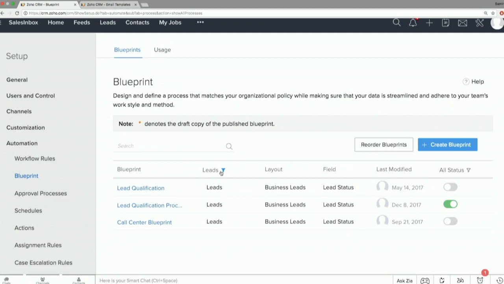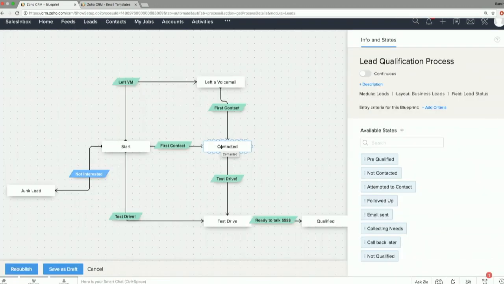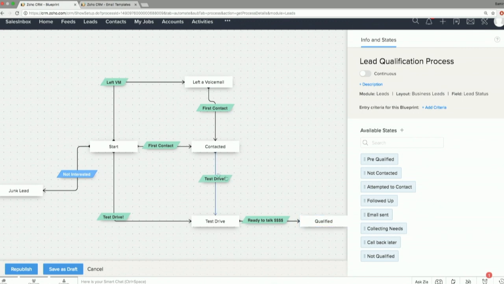Okay, so I'm going to show you a couple of different ones first. That same process that we were looking at, whenever a new lead is created, we can either leave a voicemail, it can be contacted, or they want to have a test drive. And I can also see whether it goes from left voicemail to first contact and then test drive eventually afterwards, right?